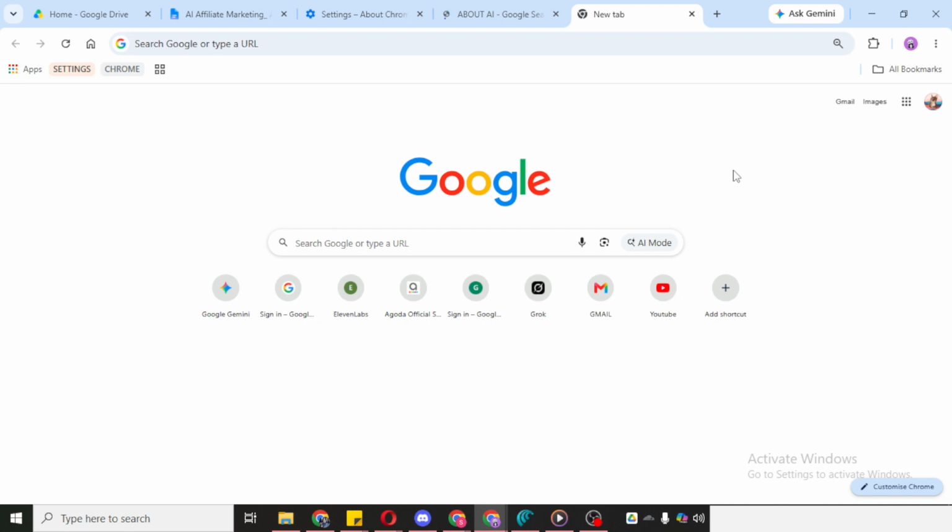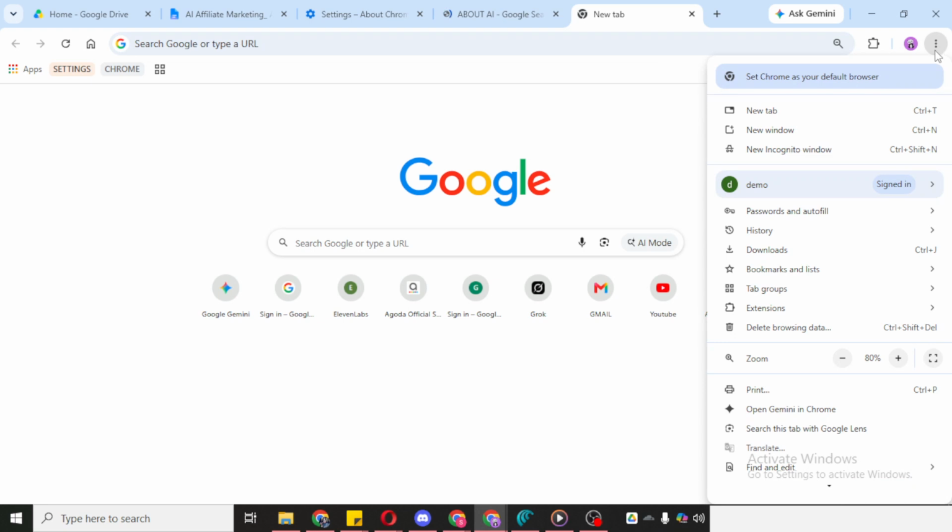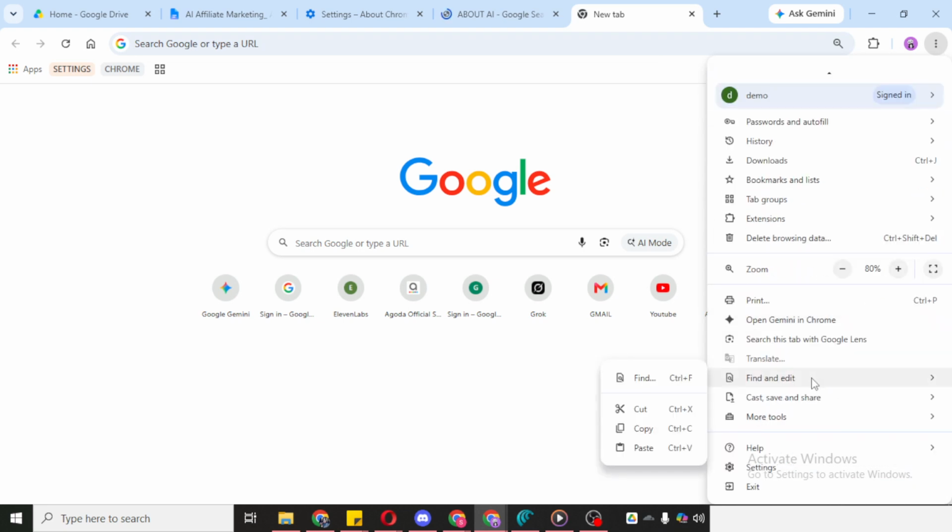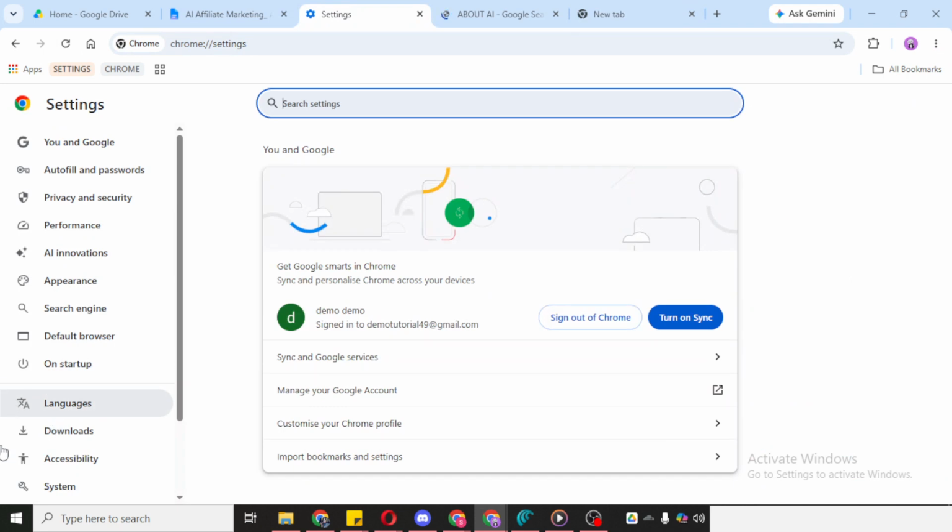To get started, open Google Chrome on your computer. Once Chrome is open, go to the top right corner of the browser window and click the three-dot menu. This opens the main Chrome menu, where you'll find several browser options. From that menu, click Settings. Inside the Settings page, look for the About Chrome section and open it.